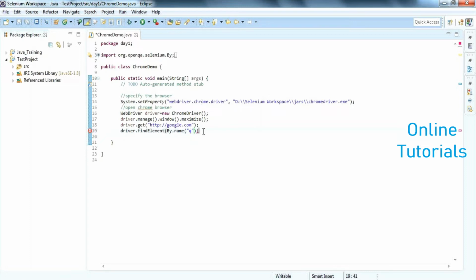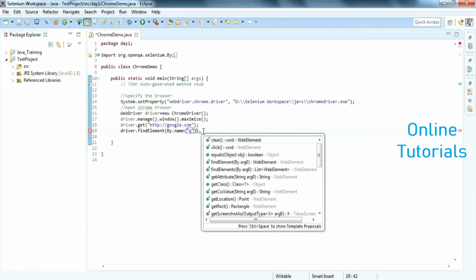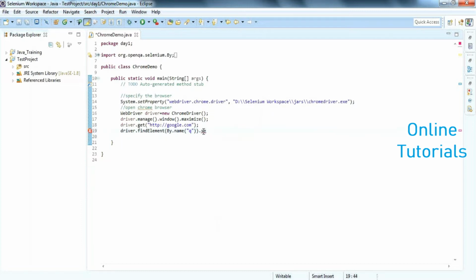What I want to do is that into that Q I want to search for something called Selenium. I want to pass Selenium as a keyword. So what I did is send keys, which means identify a particular object with a locator called name, whose name is Q, and send some data into that particular object. That is the meaning of this statement. So driver is your browser.